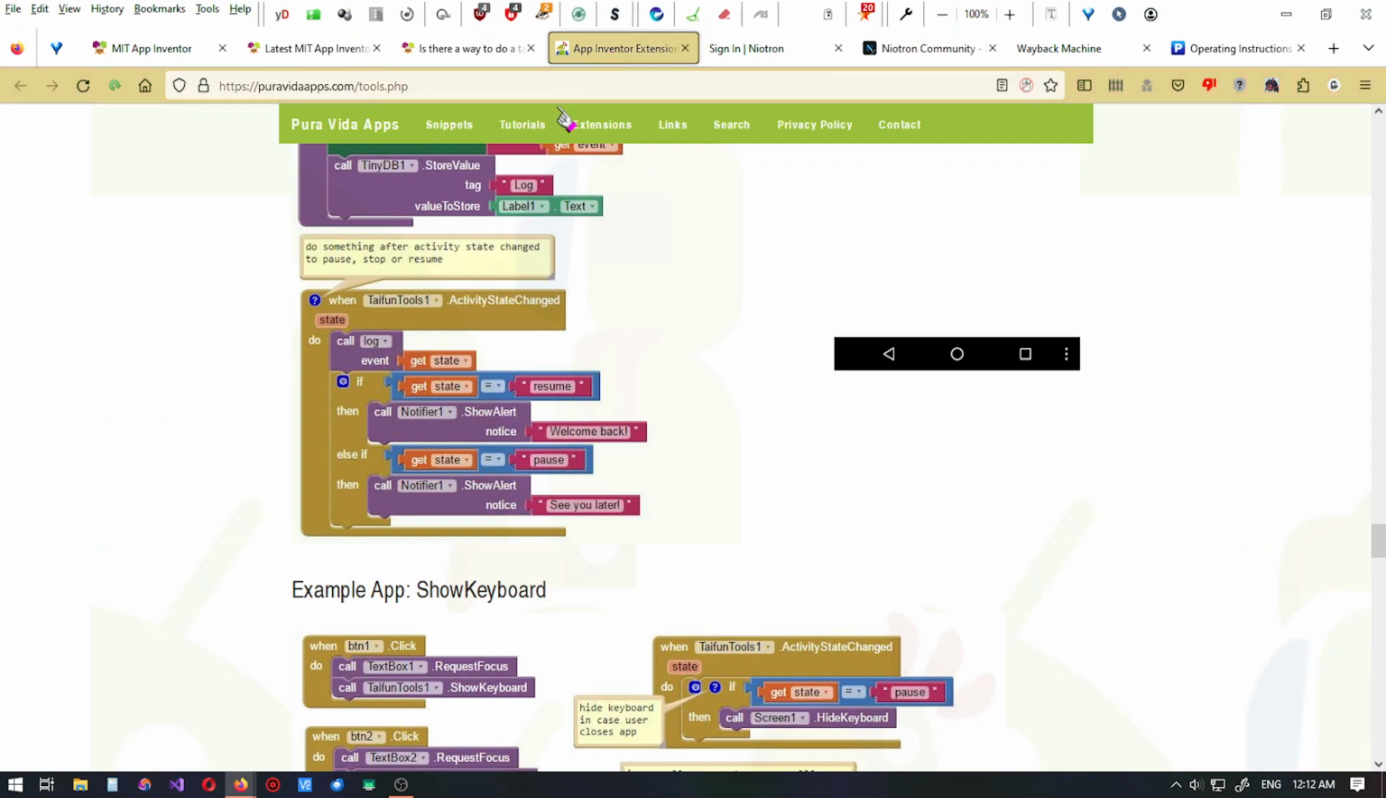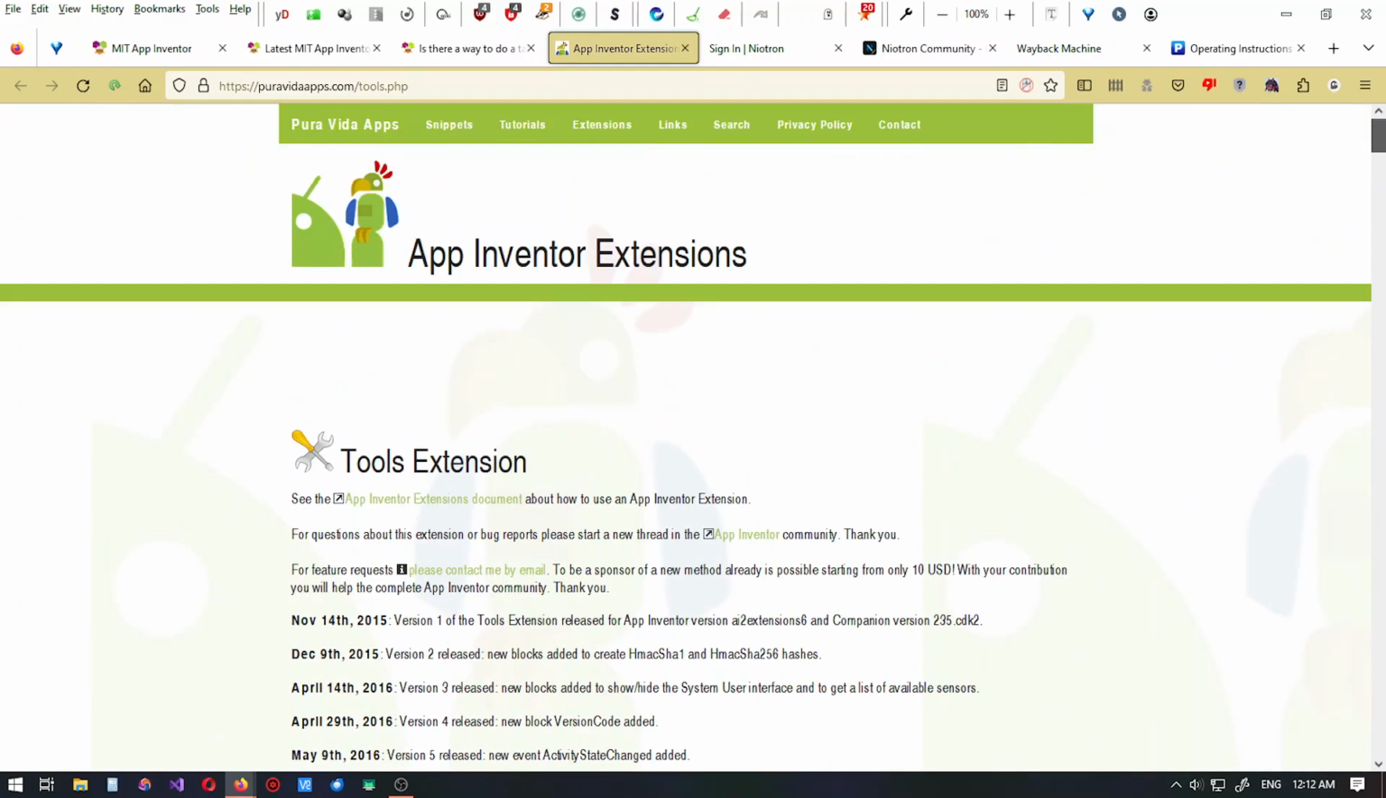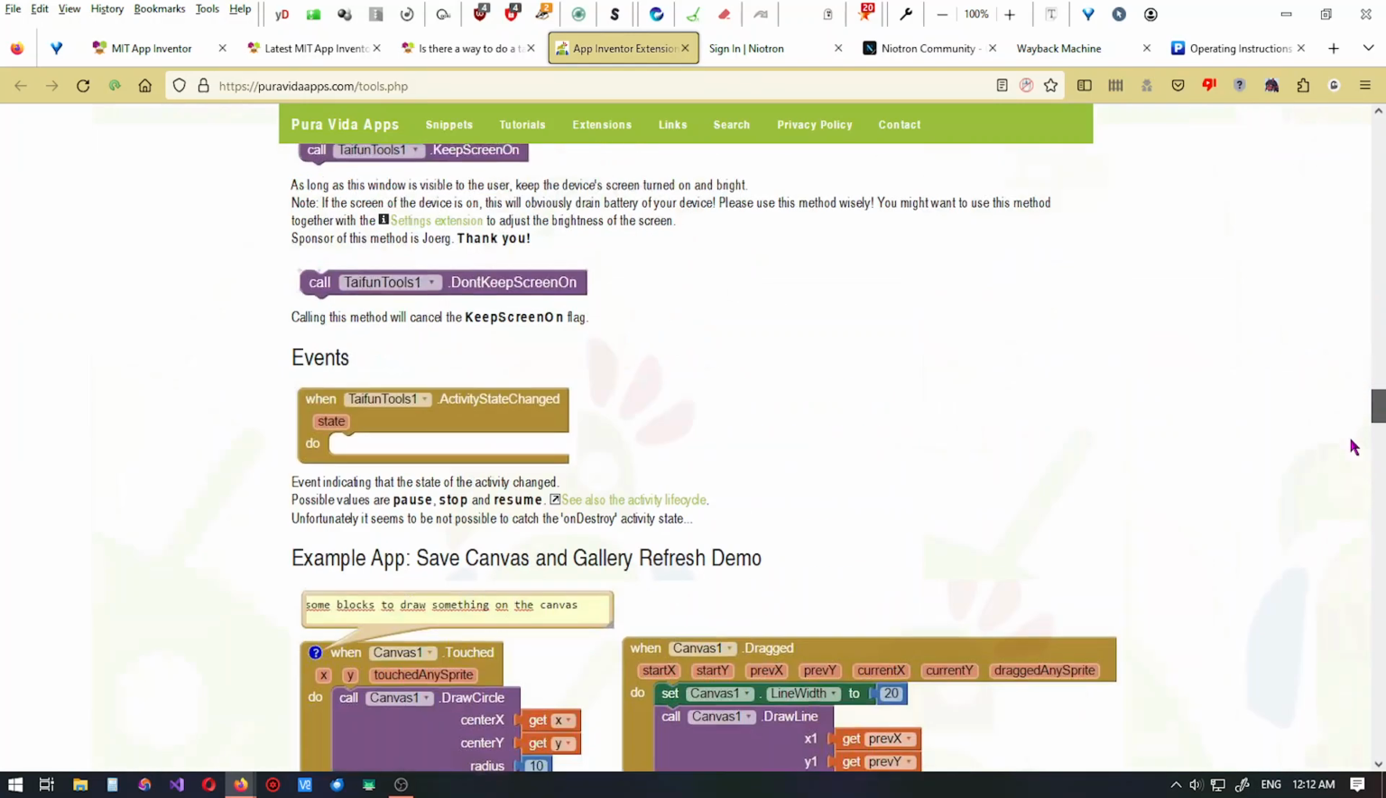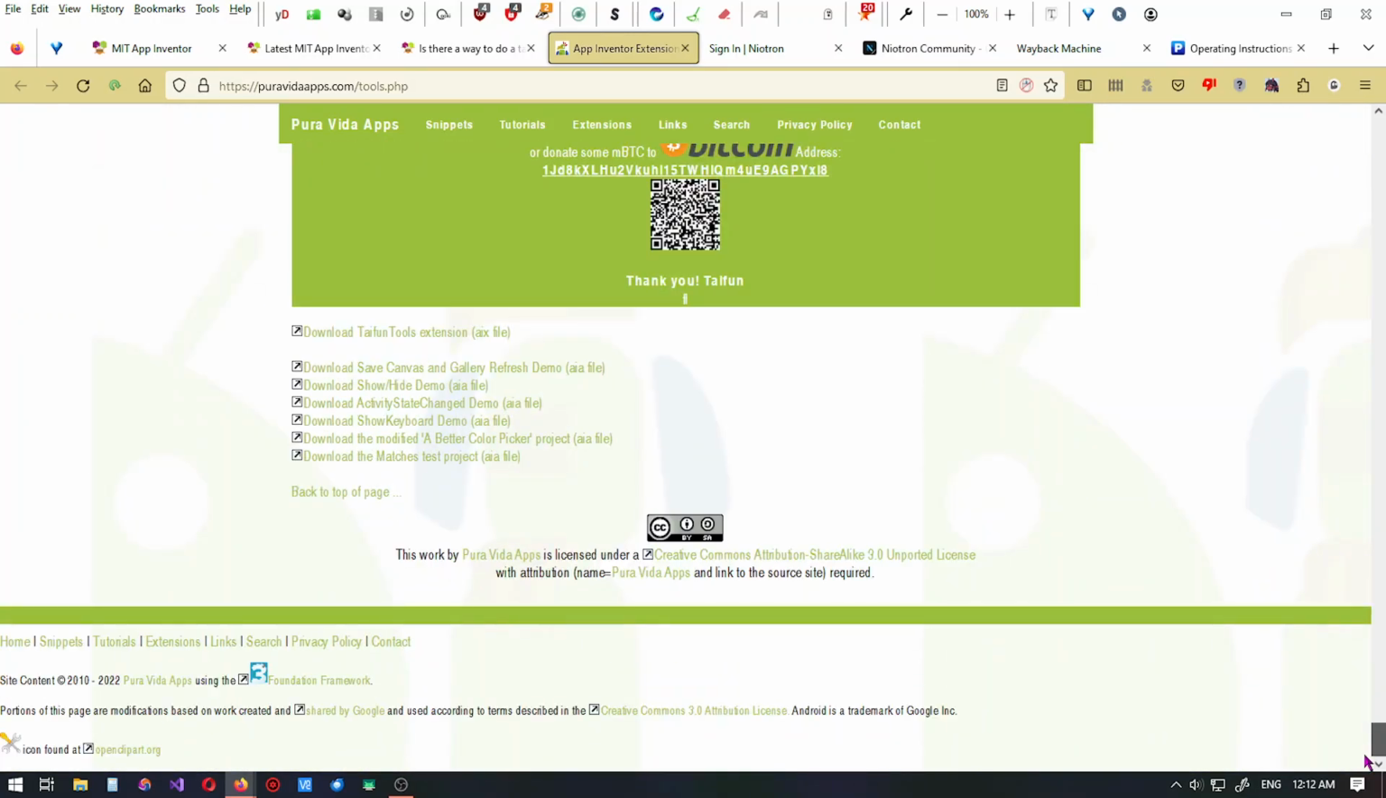Here is, let's see, is that it? Yep. Okay, it's just called Tools. And it gives an example, activity state changed. I'll show you how that works. At the top, there's the Tools extension, that's quite a bit. Anyway, scroll to the very bottom to download it.